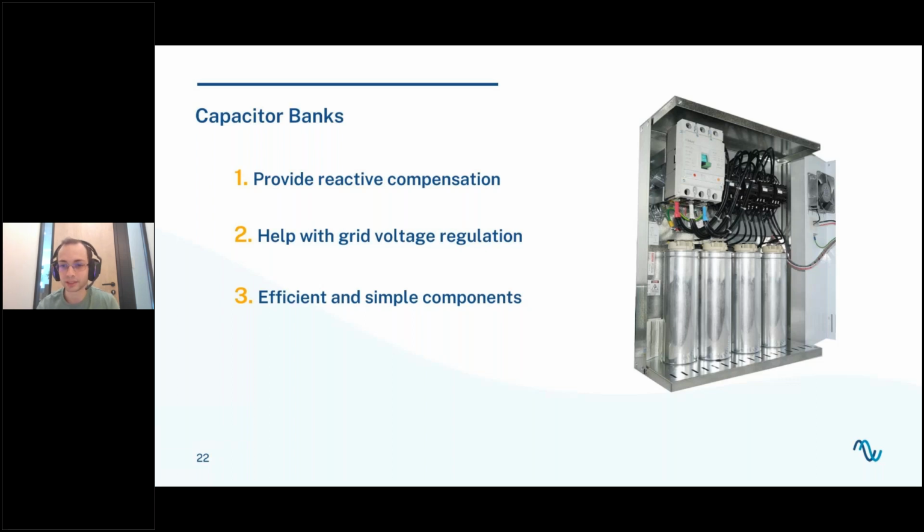Basically, their main characteristic is that they provide reactive compensation. They are very good with grid voltage regulation. So if there's a voltage drop suddenly in the grid, you can connect capacitor banks and they will be able to inject reactive capacity into the grid and help with the reactive compensation. And they are also very efficient and simple components. You just have a switch and just connect or disconnect them. So very simple to operate compared to the power electronics of an inverter.